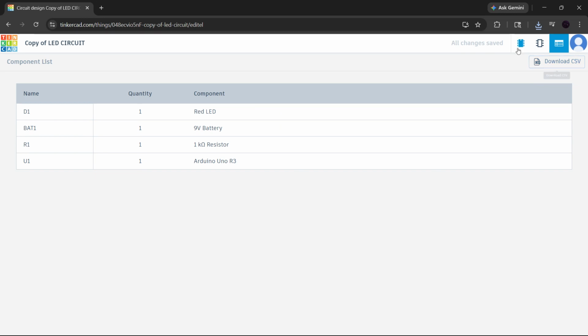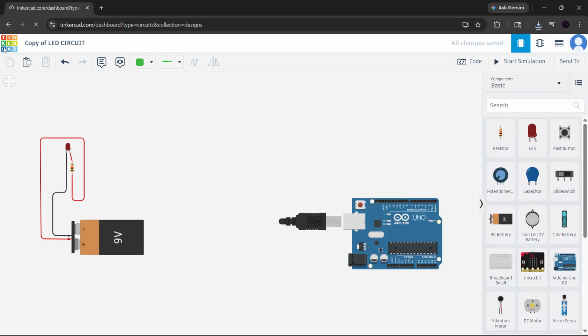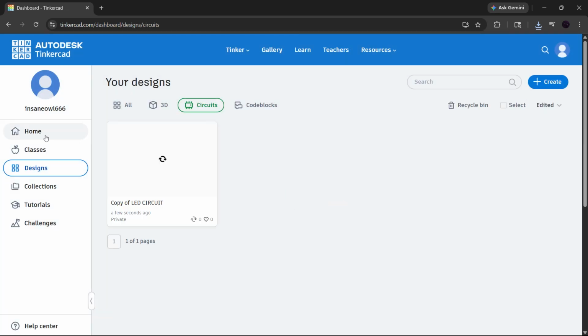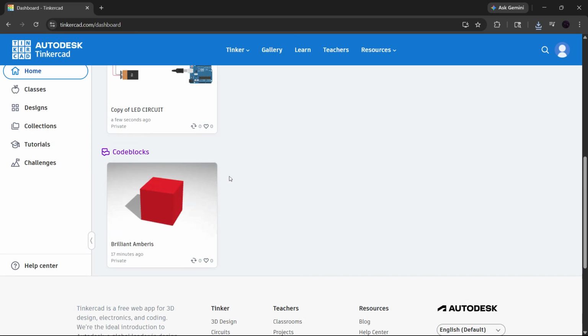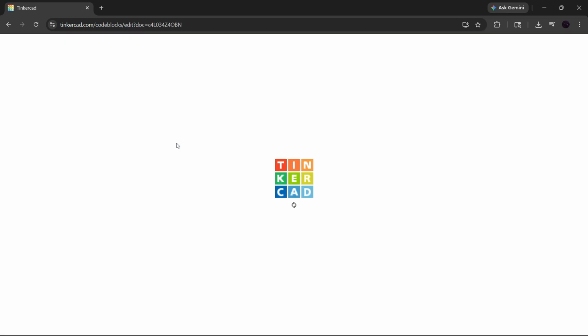Now, if you're using Codeblocks in Tinkercad, the download process also has its own options. Open your Codeblocks project, then click the Export button in the top right corner. From there, you can choose STL if you want to save the generated 3D shape, or SVG if you need it for laser cutting or vector-based work. This makes it easy to take your Codeblocks creation into other tools or manufacturing workflows.